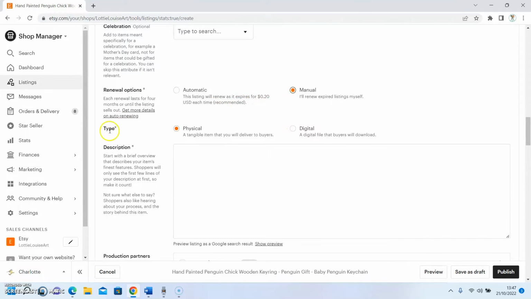And then type. Is it a physical item, so an item that you physically send out to somebody, or is it a digital item, so it would be like a downloadable file, that kind of thing? So mine is a physical item that I will post out.